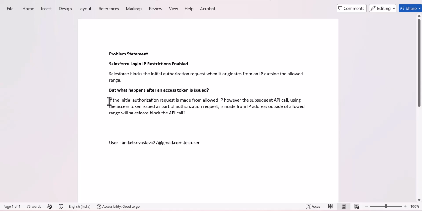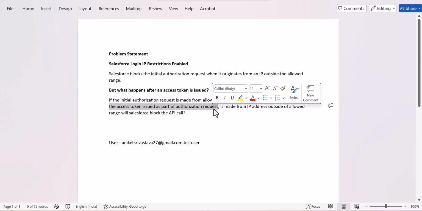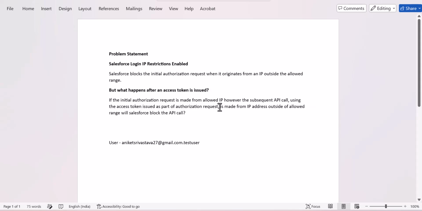But what if the initial authorization request is made from an allowed IP, however, the subsequent API call using the access token issued as part of the authorization request, the subsequent API call is made from an IP address outside of the allowed range. Will Salesforce block the subsequent API call? Let's try to find out. To test this scenario, we will be using authorization code flow.